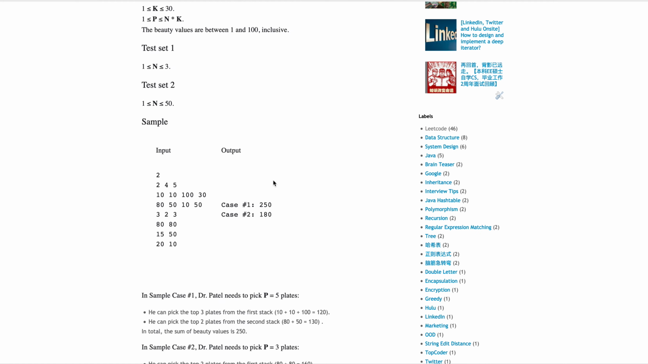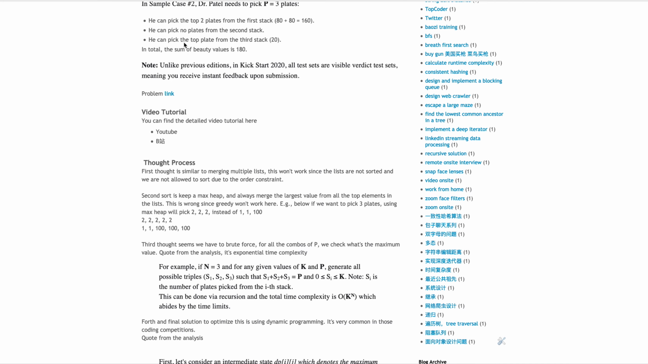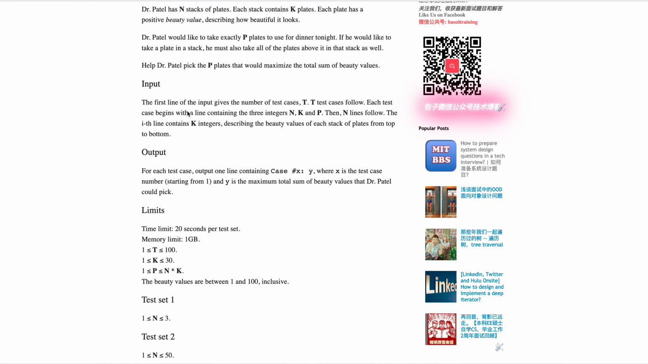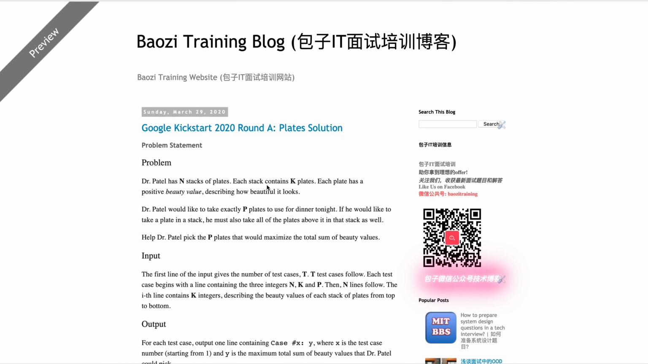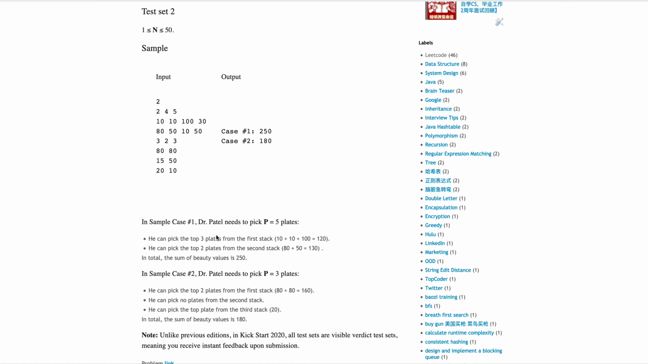So I got the link here. Google did a great job that for all those kinds of questions, they also have a very good analysis. You can literally just check the analysis. So the problem here, simply put, is, I'll just directly jump here. So this two means there are two test cases.